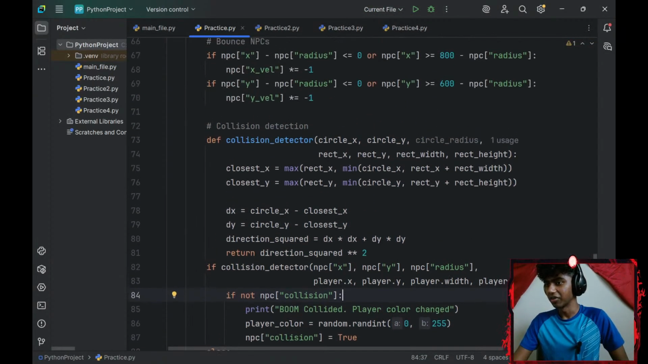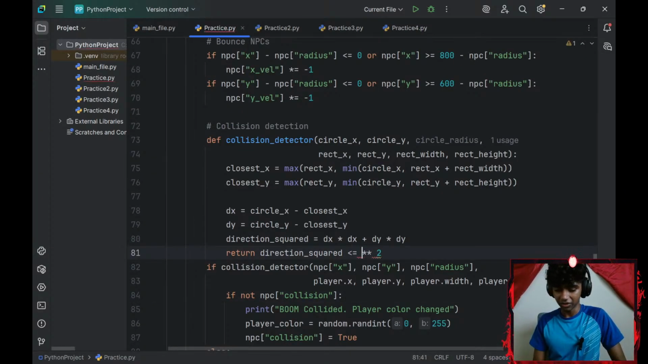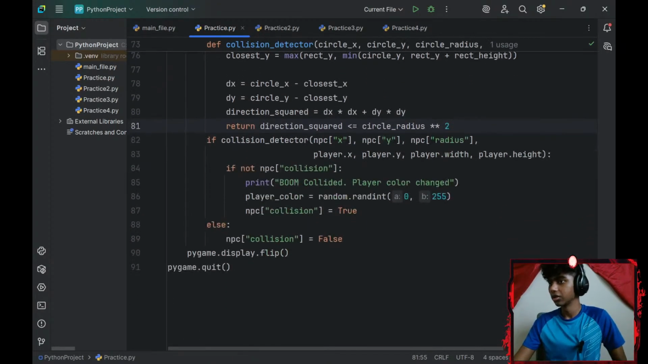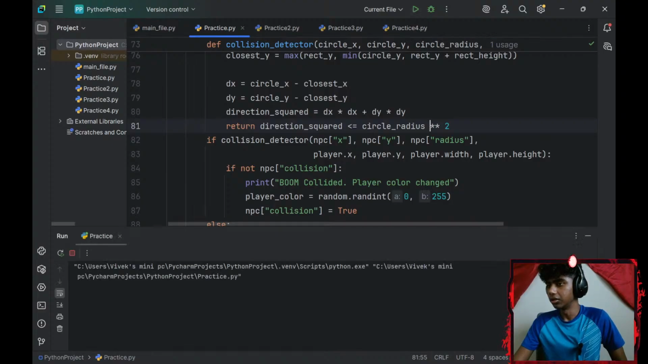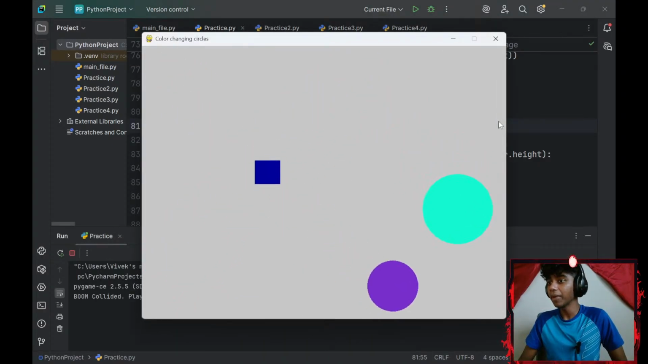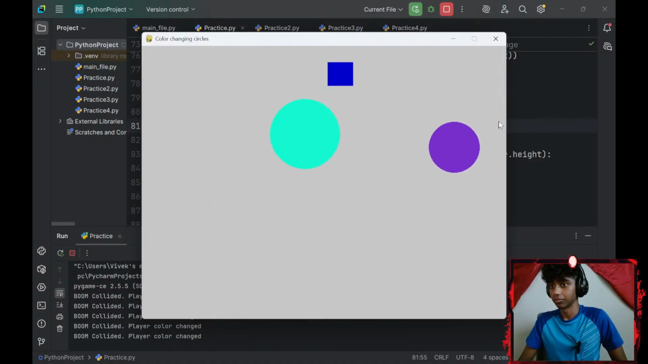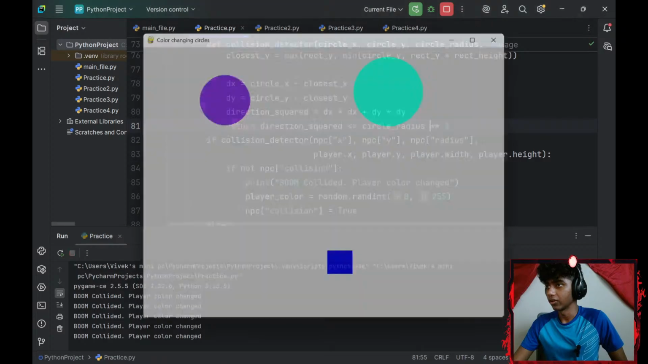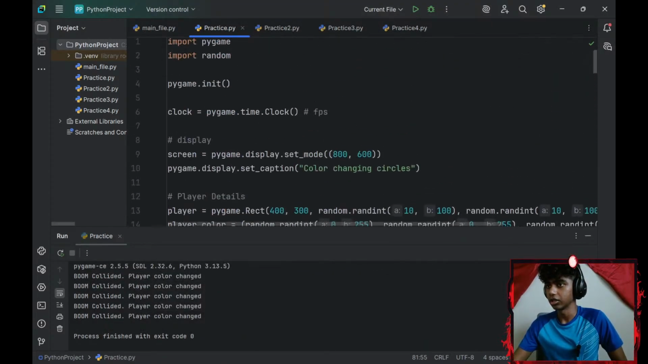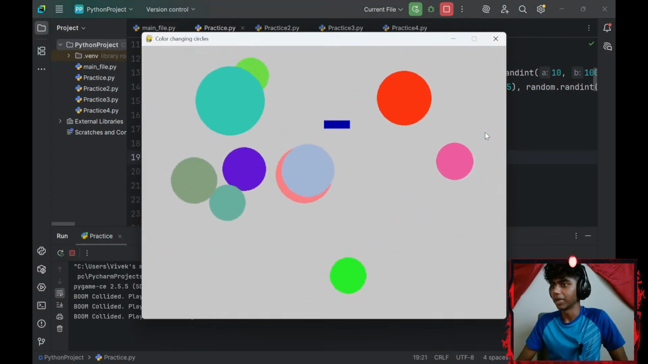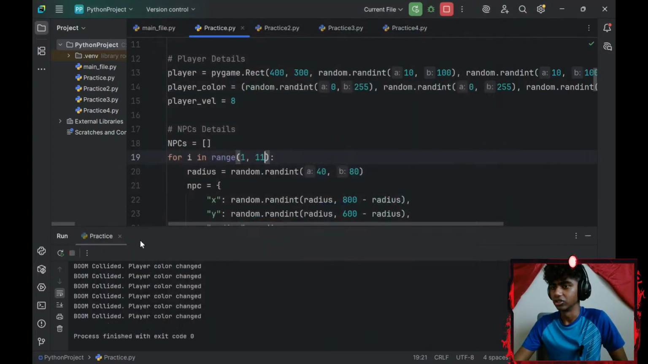Okay, I see. So I gotta return my direction squared, which is less than or equal to my circle radius. Okay. There we go. Now my player's color changes every time it collides. Perfect. What if I go ahead and change this back to 11? There we go. My player color is gonna spam change.